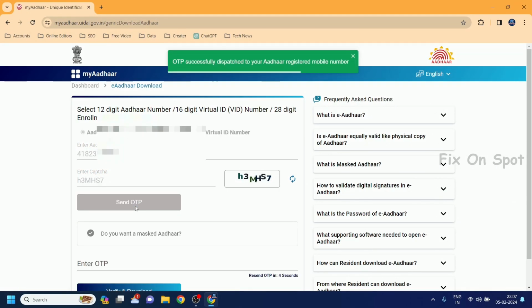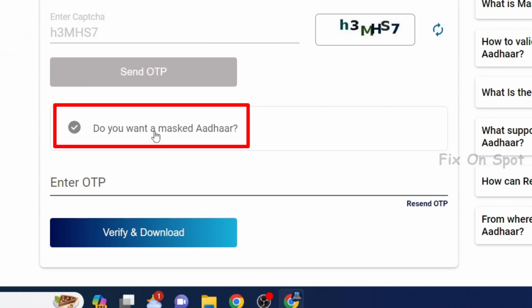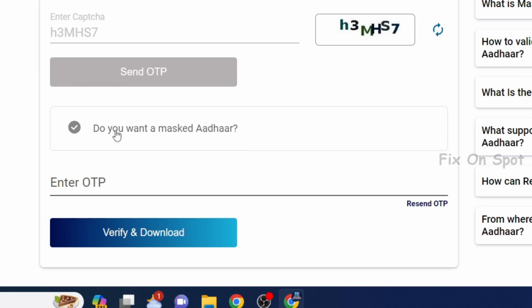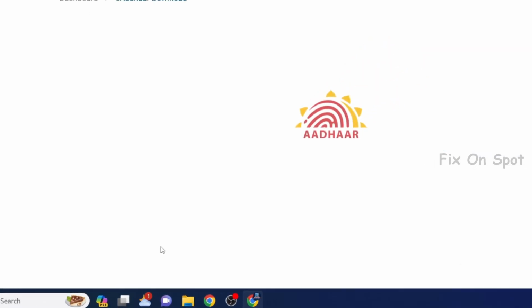Make sure to tick the option, Do you want a masked Aadhaar? This step is crucial for obtaining the masked version. If you forget to tick the option, you'll receive the standard Aadhaar card. But fear not, we've got you covered. Enter the OTP received on your registered Aadhaar mobile number, click on Verify and download.